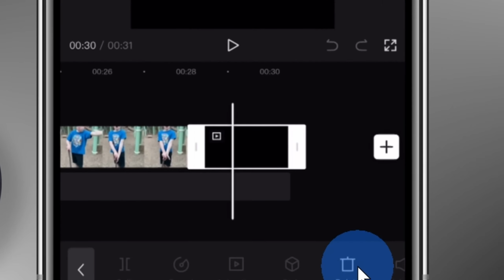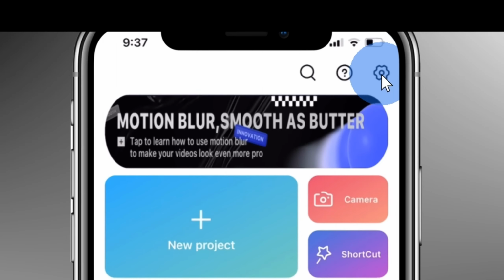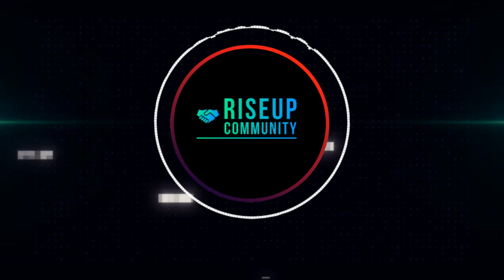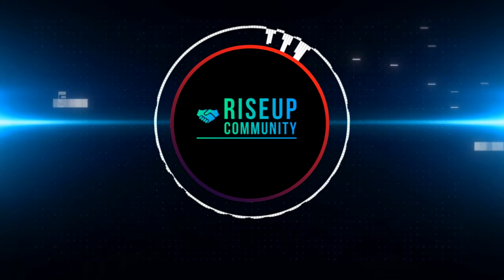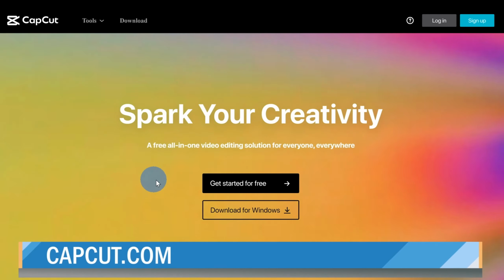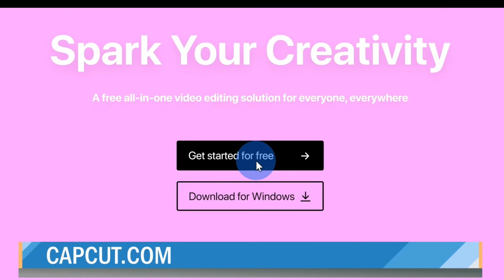So I will tell you a little bit about CapCut. First of all, remove the CapCut logo. For that, go to the settings and then uncheck this toggle to add the default ending, and there you go. Now the best thing about CapCut is it is also available for the desktop. For that, you can go to their official website and download it from there.